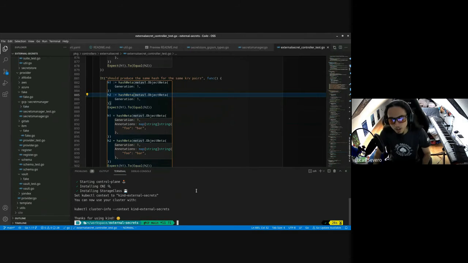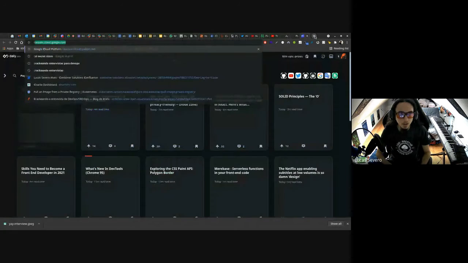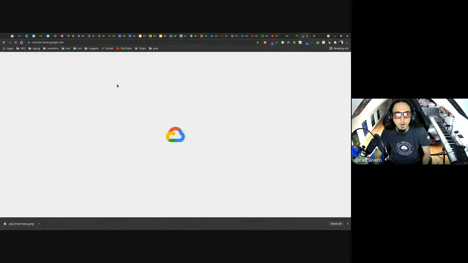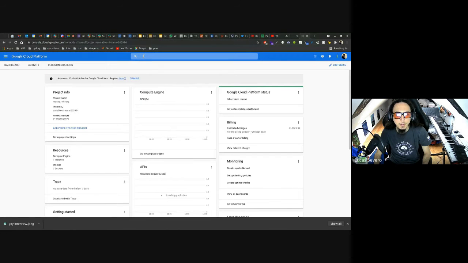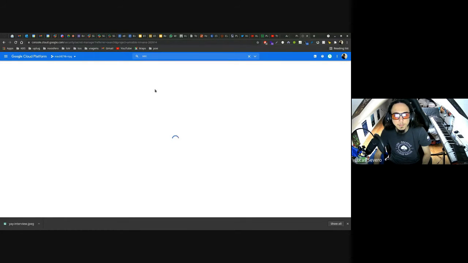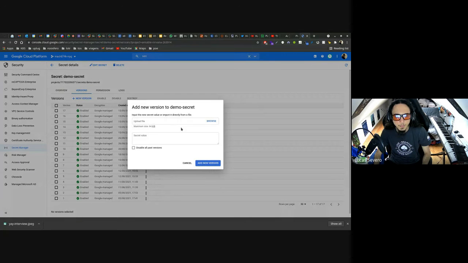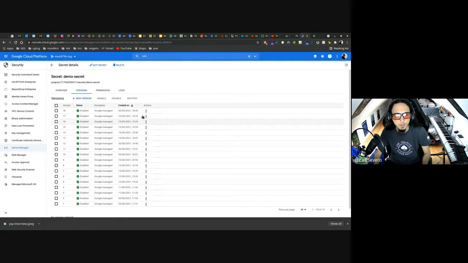So let's go to a demo. Okay. So I have a cluster, I created a cluster with kind locally here, and I have Google Cloud configured here, a secret already. I have this demo secret. I'll create a new version. I'll make a great value. The value of the secret now is great value.